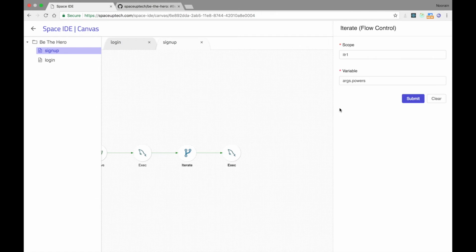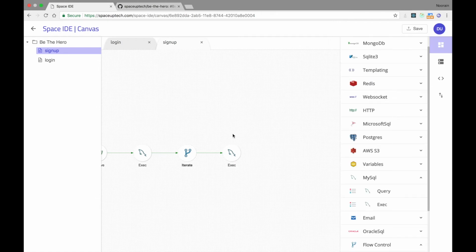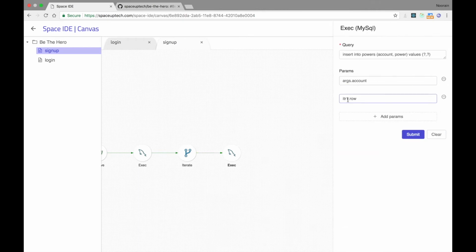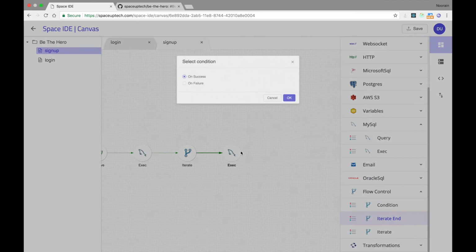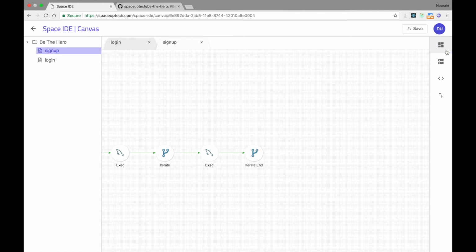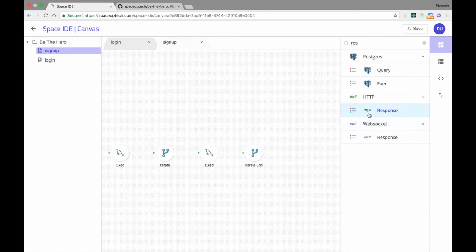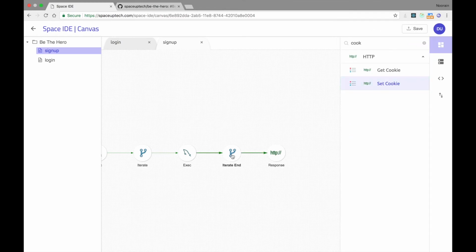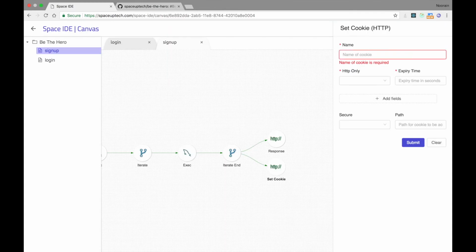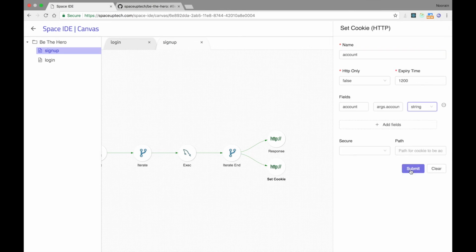Now every element inside this array is going to be presented to me in the form of the scope name.row. This is how I can directly access that particular element. Don't forget to end the iterate block. Now towards the end, I'm going to reset the cookie and send a response. So I'll send a response first, and the response status is going to be 200, and that's about it. And I'll add the cookie block. Set the parameters which I originally had and hit submit.